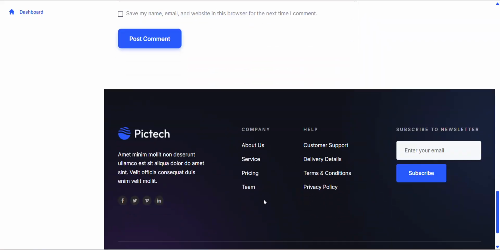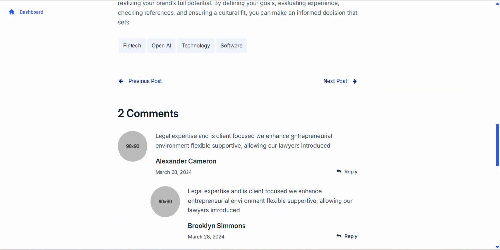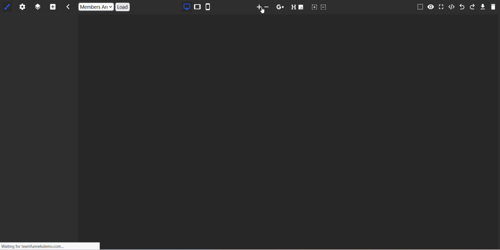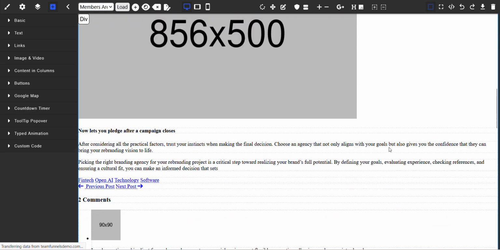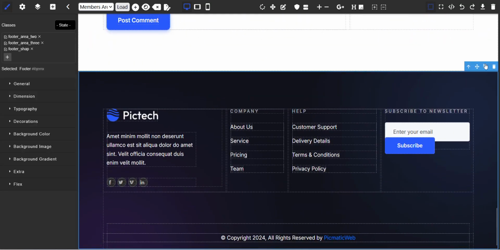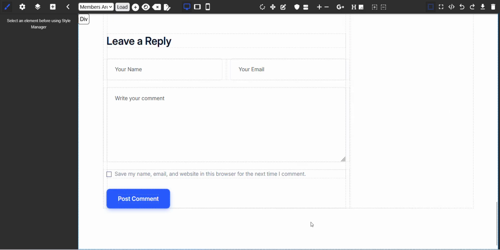Again, we probably want to get rid of this footer because we don't need it since it's already inside the dashboard. So now that we're editing the actual page, we can go into the actual page and scroll down to the bottom and just remove this footer.